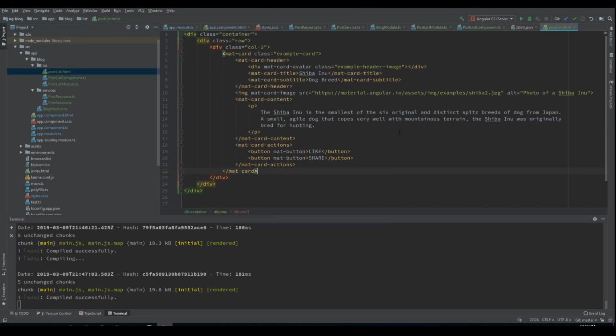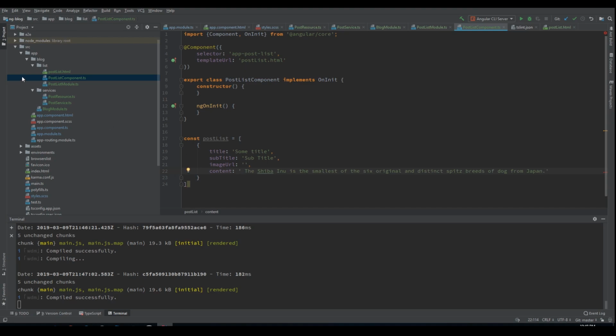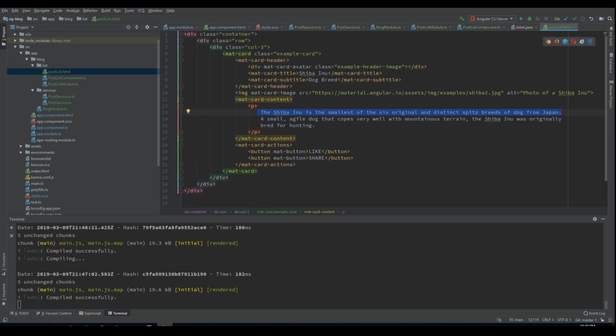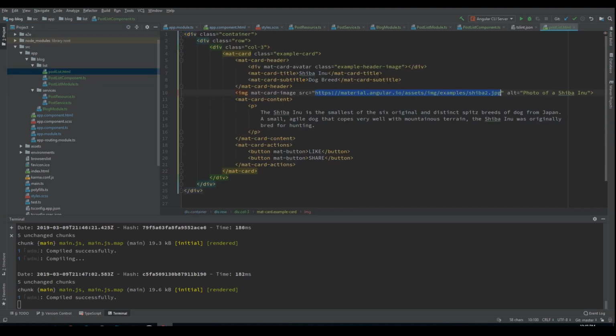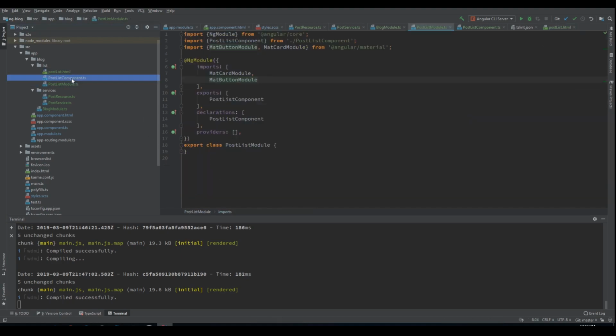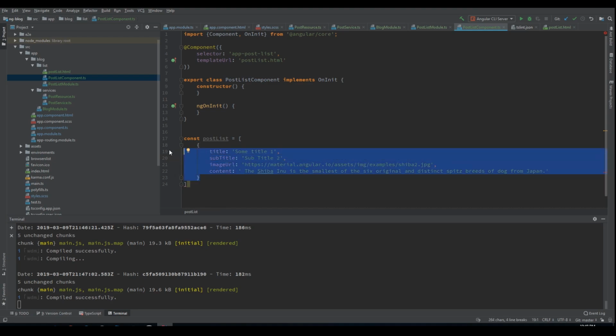Good. Now let's copy paste this data here. Just for the purpose of this video tutorial, we'll hard code it. Let's take the src of the image, some title, and it will be just a random title. Good. We have everything we need. Now let's duplicate it a couple of times.